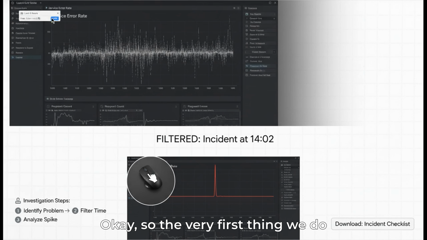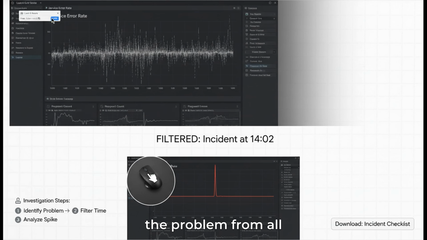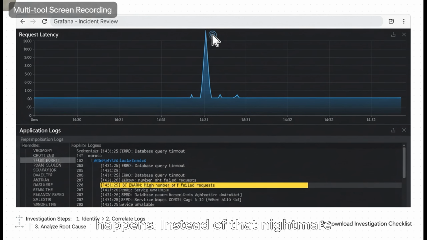Okay, so the very first thing we do here is narrow our focus. We use Grafana's time picker to set the range from exactly 14:00 to 14:05. This instantly filters out all the noise and correlates every single metric, log, and trace within this exact window. It's how we isolate the problem from all the other system chatter. And this is where the magic really happens.